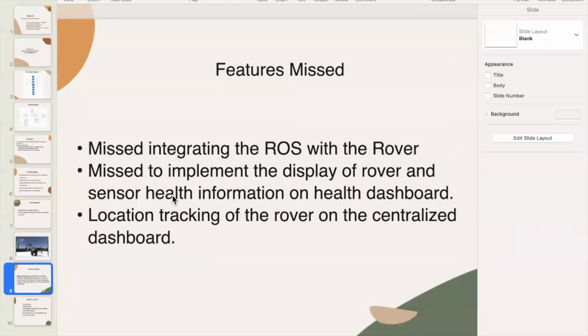We've missed out these features. We couldn't complete the ROS integration part because we had issues with ROS in the Docker. We haven't completed the health display of the rover because we underestimated these tasks and thought we could complete them, but it was very difficult to complete them.